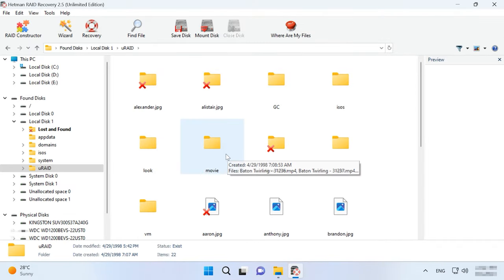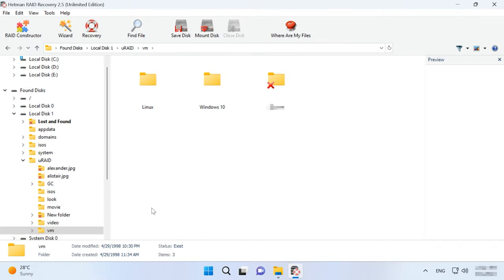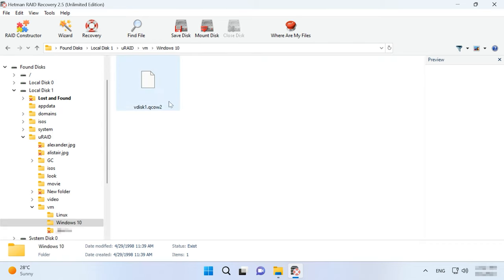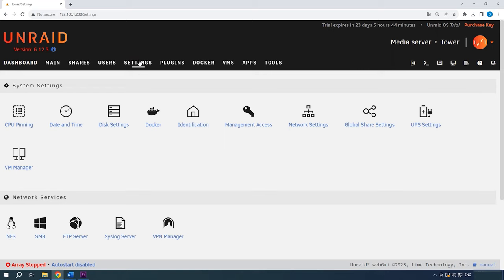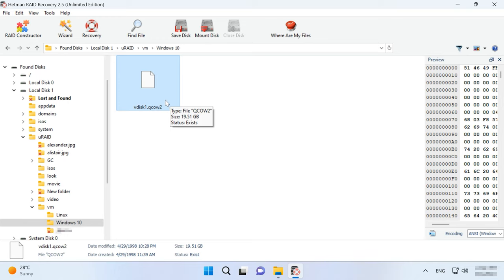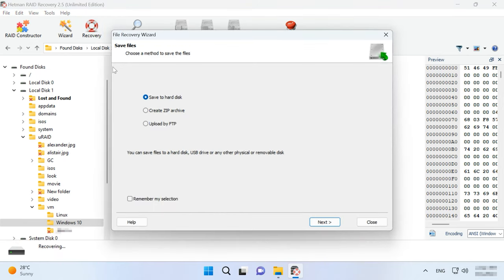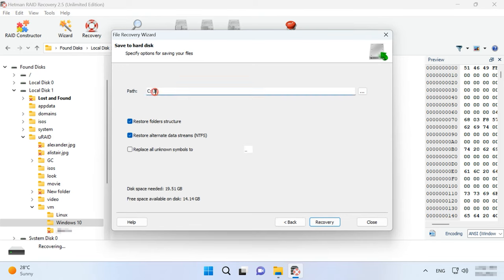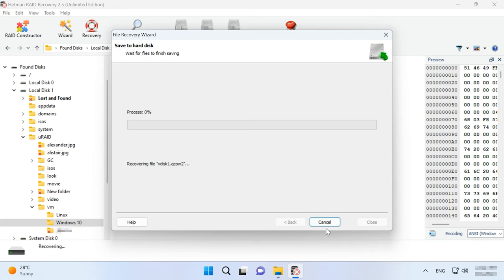After that, open the folder where virtual machine files used to be stored. If you don't know the exact path, you can see it in the Virtual Machine Manager settings by opening the Unraid OS Web Manager. Open the corresponding directory, select the files to restore, and hit Recovery. Specify where to save the data, choose the disk and folder, and click Recover again. When the process is over, you will find the virtual machine files in the folder you have chosen for saving them.